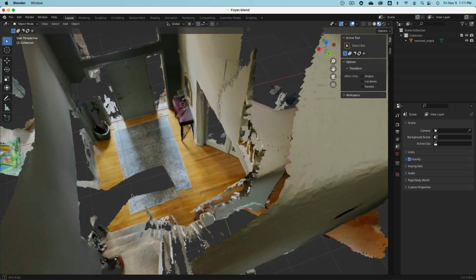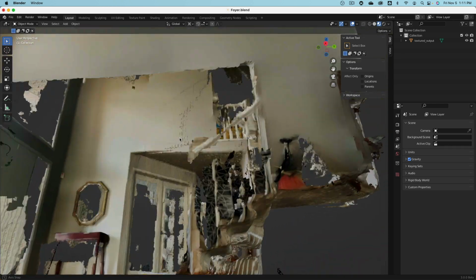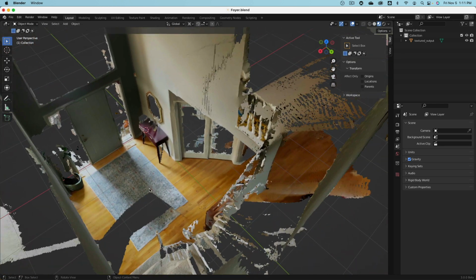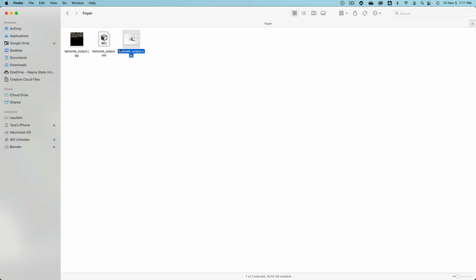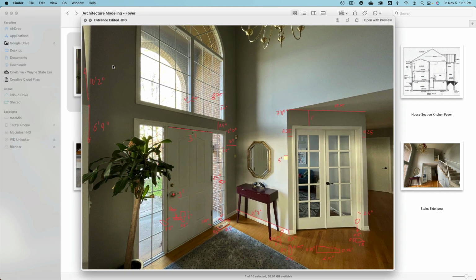But this type of scan, as you can see, is really useful to rotate around. And then we can much better see this three-dimensional space than what we can capture, for example, just with a photo.